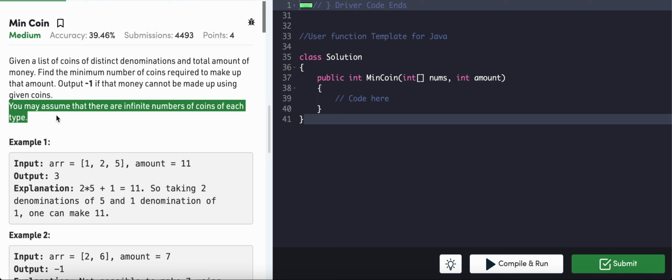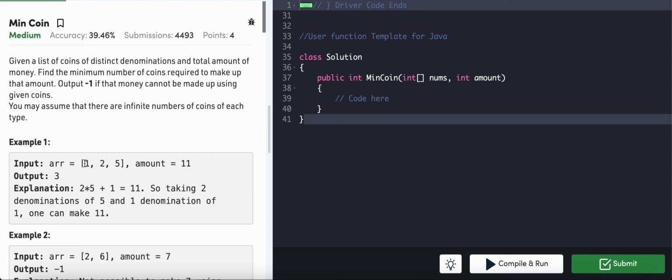So we are given coins of different denominations, and we can make use of those coins to make a given amount. That amount is also provided in our question. If we are able to make that amount, we need to find the minimum number of coins required. Otherwise we need to return -1.